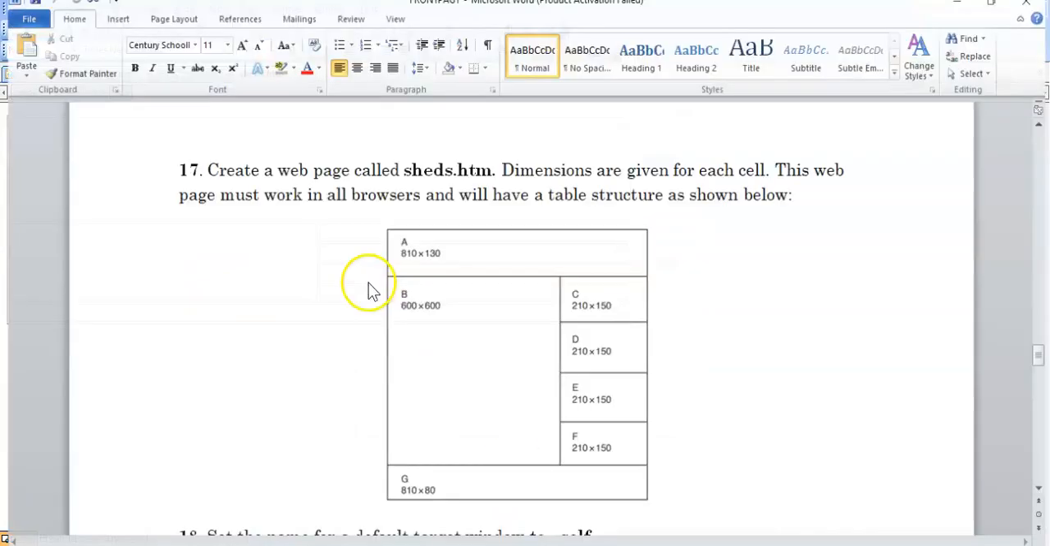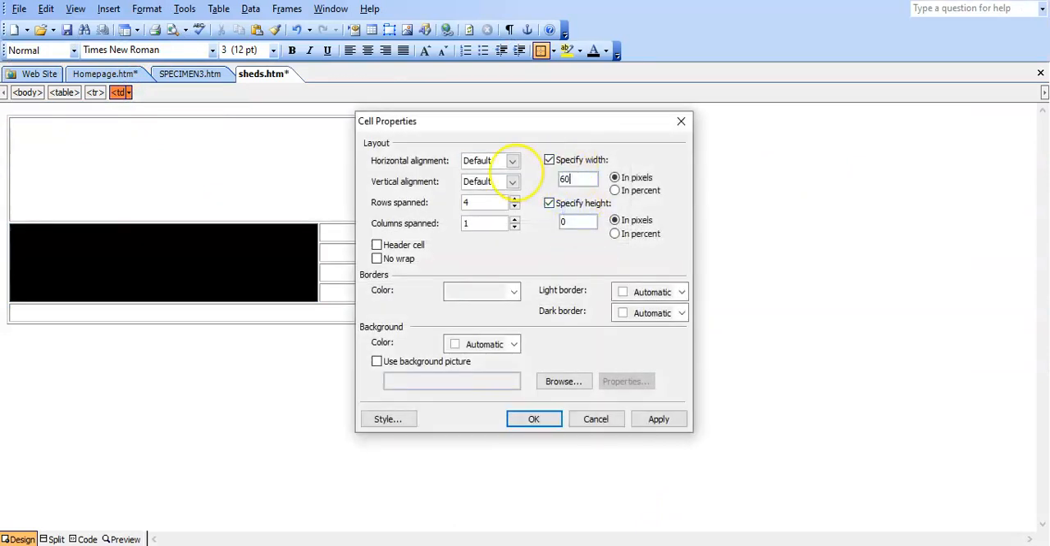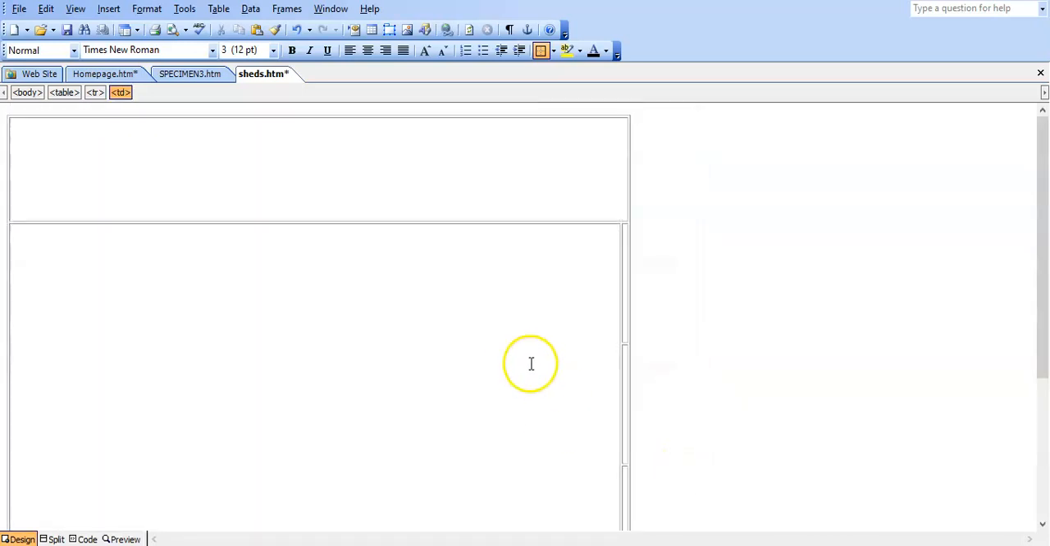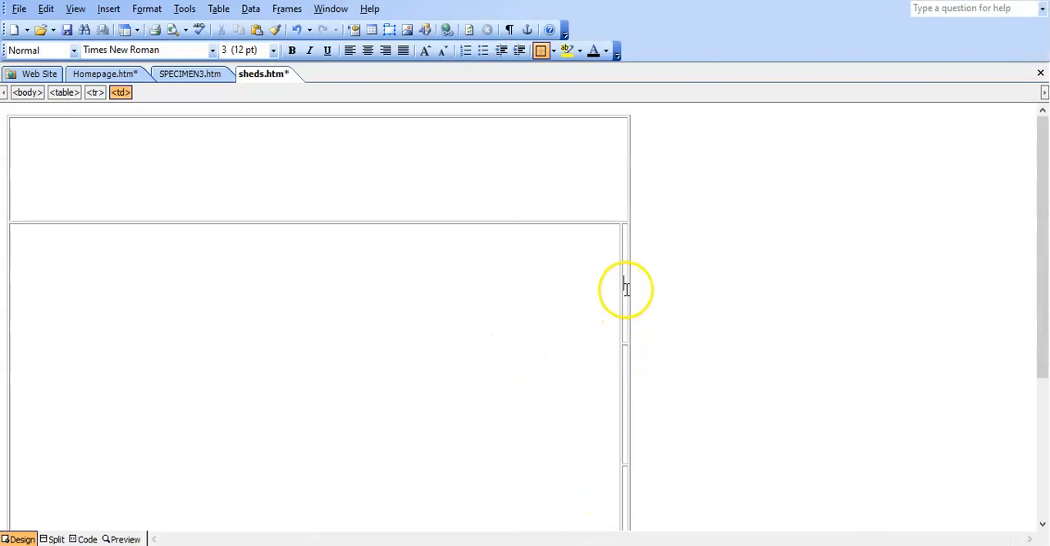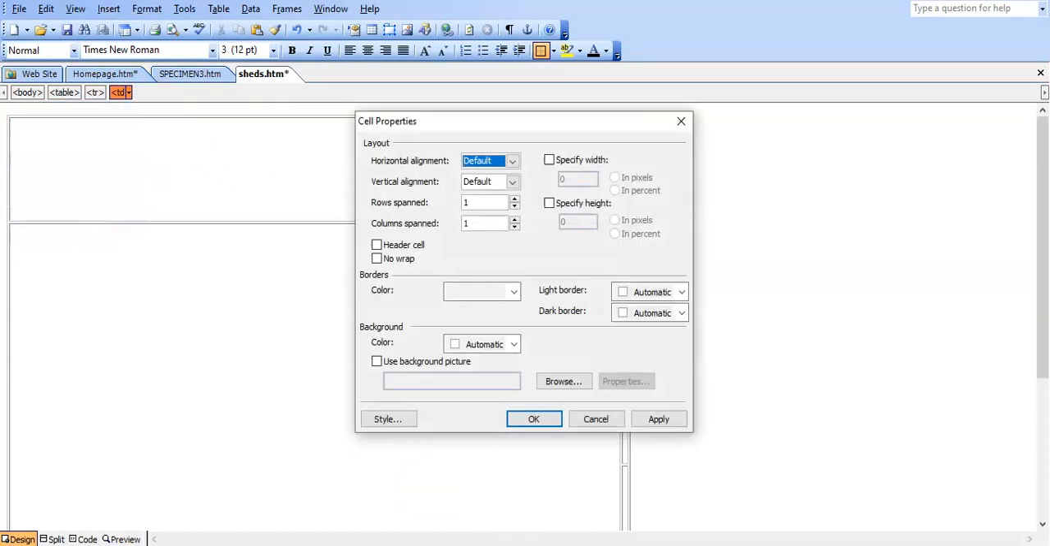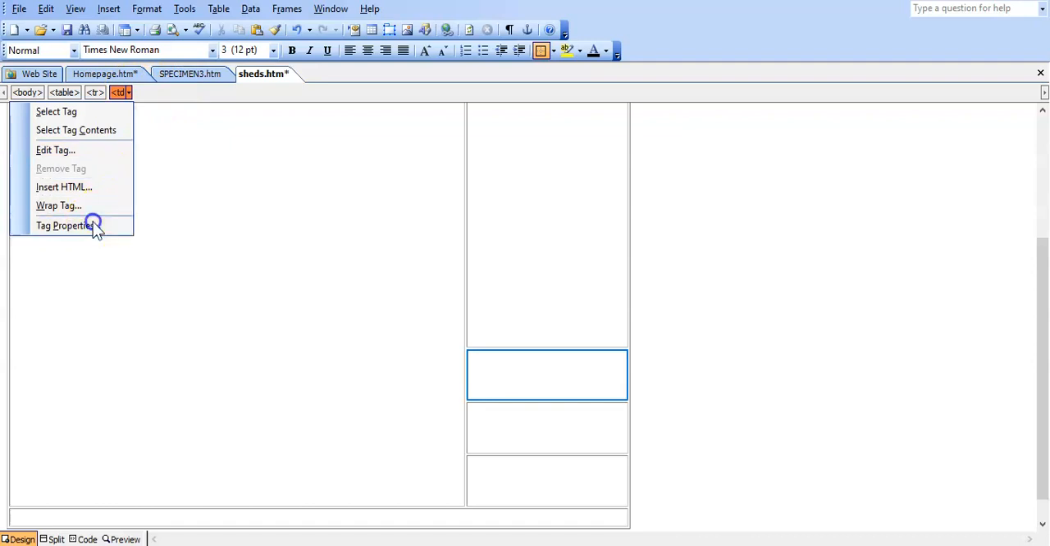And now go to the next cell. This one over here is B. So 600 by 600. Arrow. And next to TD, tag properties. Specify width, specify height. 600 by 600. Apply. So you've got to do it for each of these. The next one, C, is 210 by 150. You can see there's just a little bit of space in here. I'm going to click so it just makes it in that cell. TD, tag properties. So it's 210 by 150. Apply. So okay.